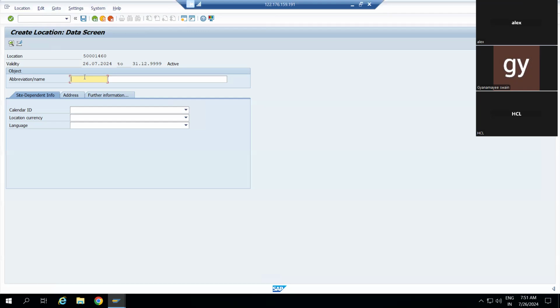Create, give some location name, some company location name. We have to create the company as well. So give some company name, like something like HCL, not HCL, something.